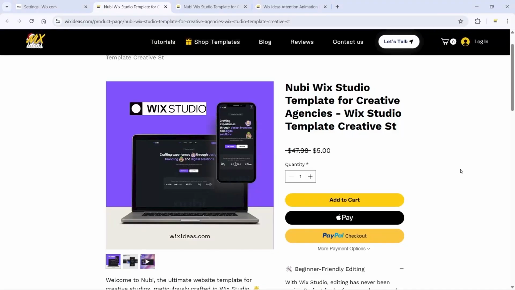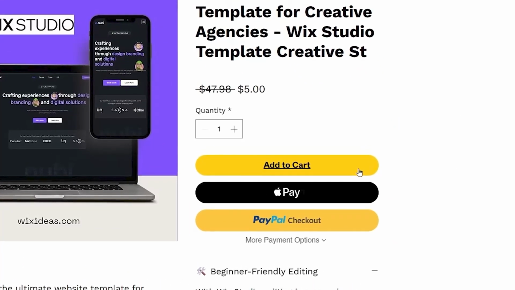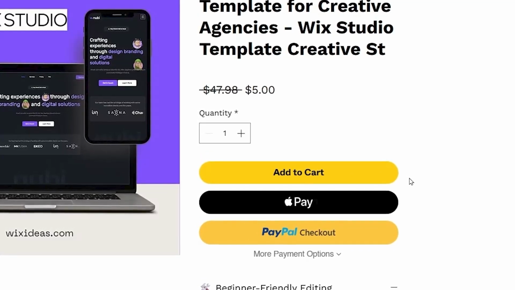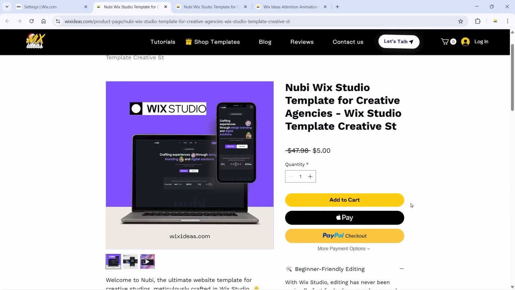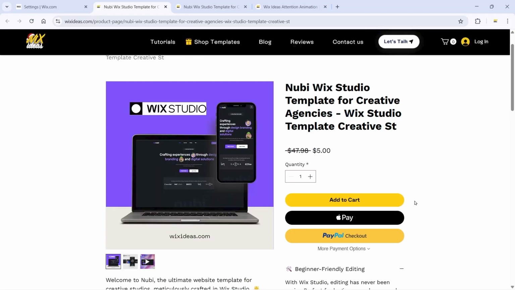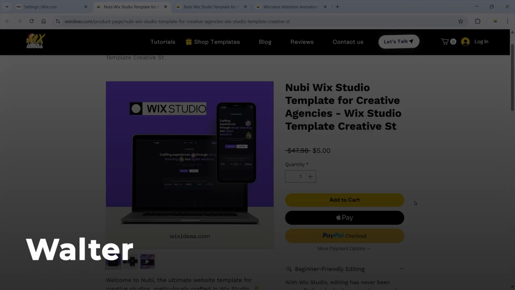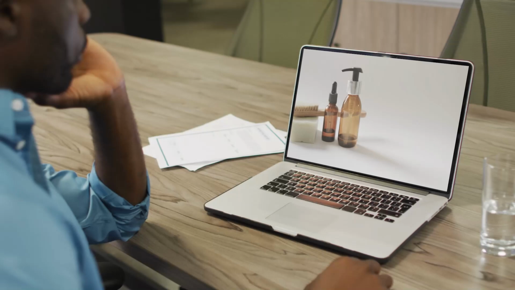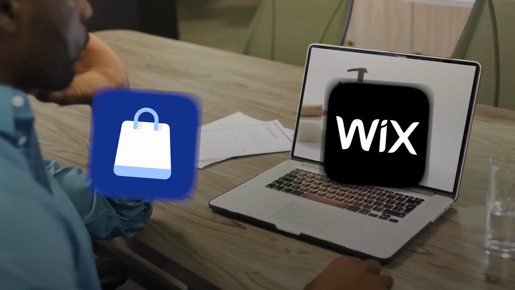This tiny animation can make your add to cart button feel 10 times more clickable, and almost nobody using Wix is doing this. And that is why in this tutorial I'm going to show you how to add this attention animation to your add to cart button in your Wix Stores native product page. Hi, I'm Walter from Wix Ideas, and today we are adding a clean attention animation to the Wix Classic, specifically on the Wix Stores native product page.